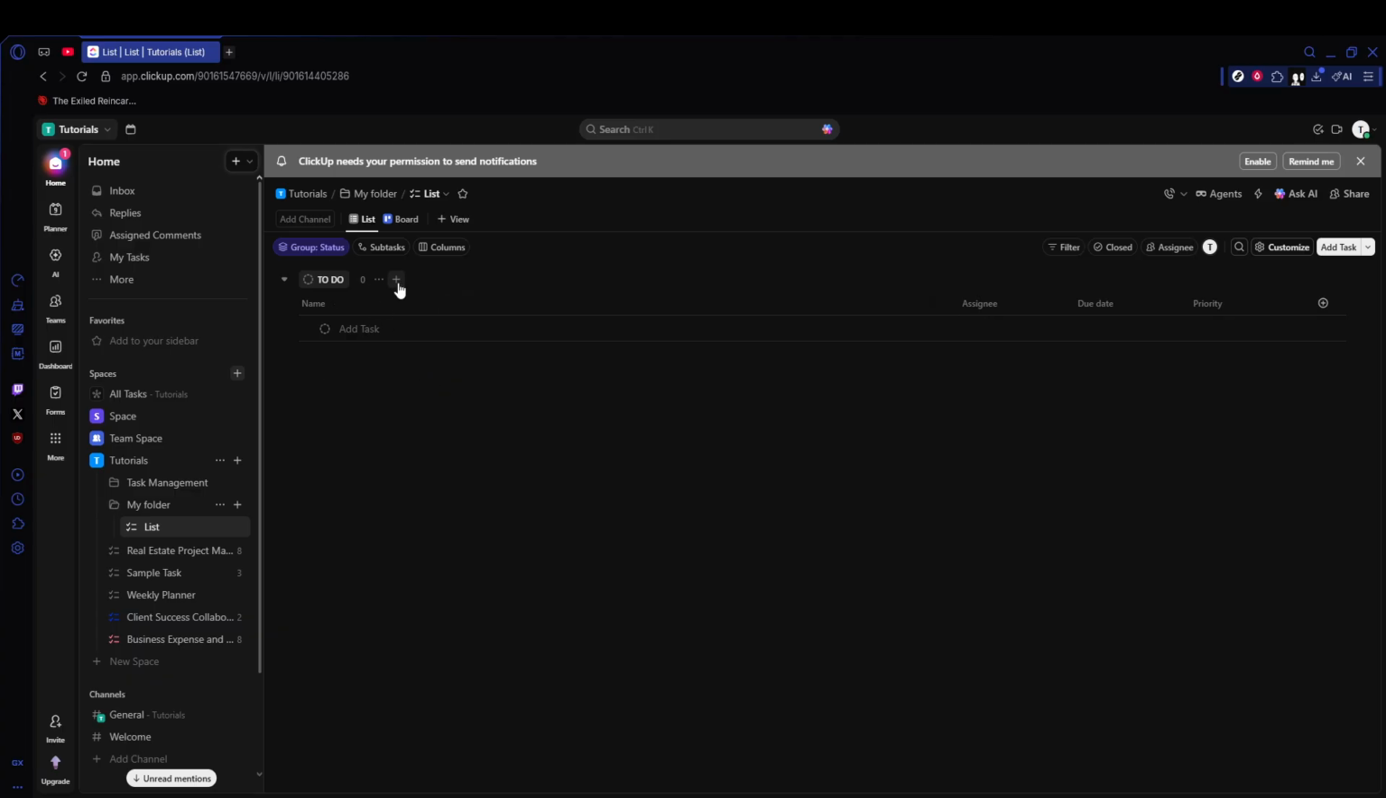Now add the task. In the list view, look for the Add Task button. Depending on your layout, you'll find it at the top or bottom of the list. Click it, and a text field will appear.